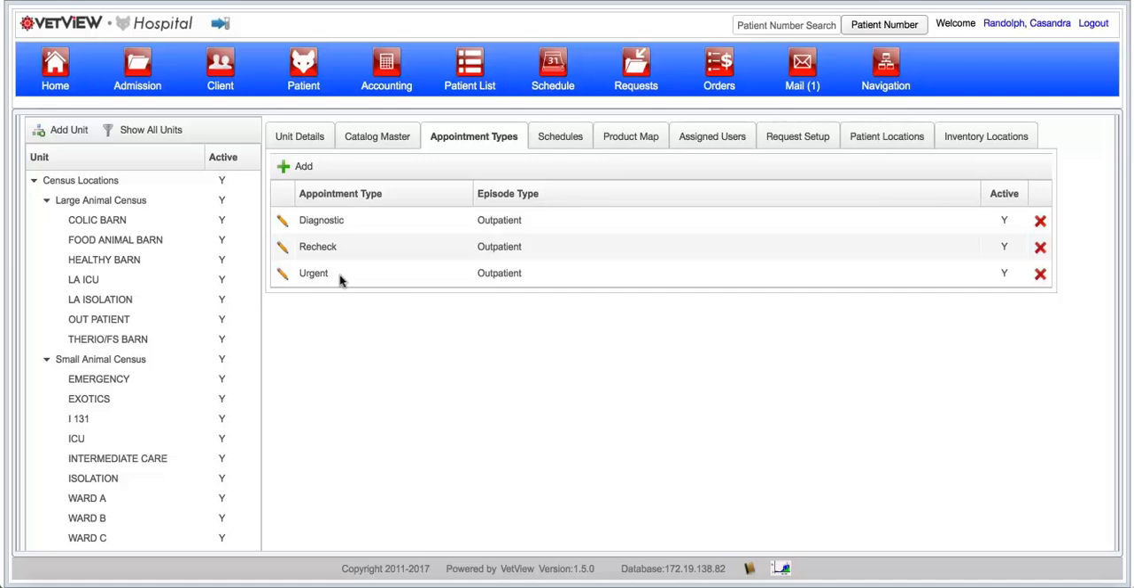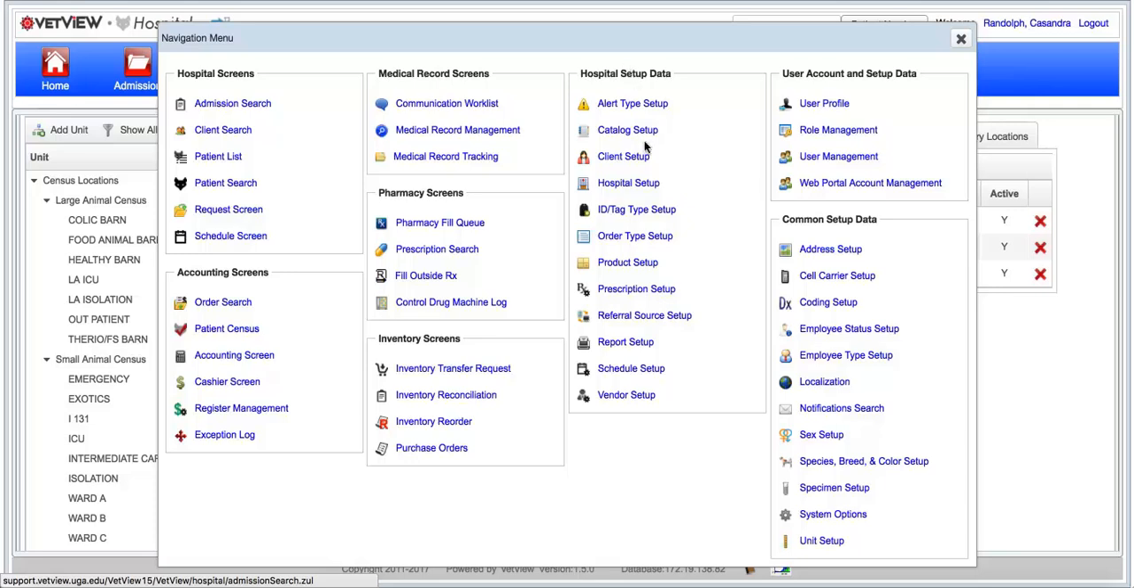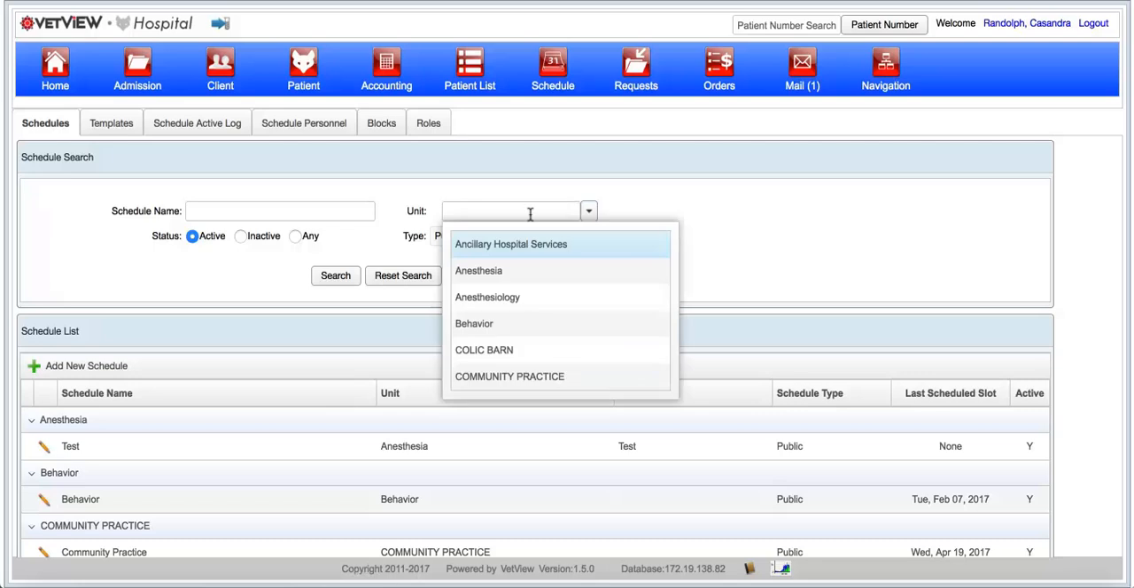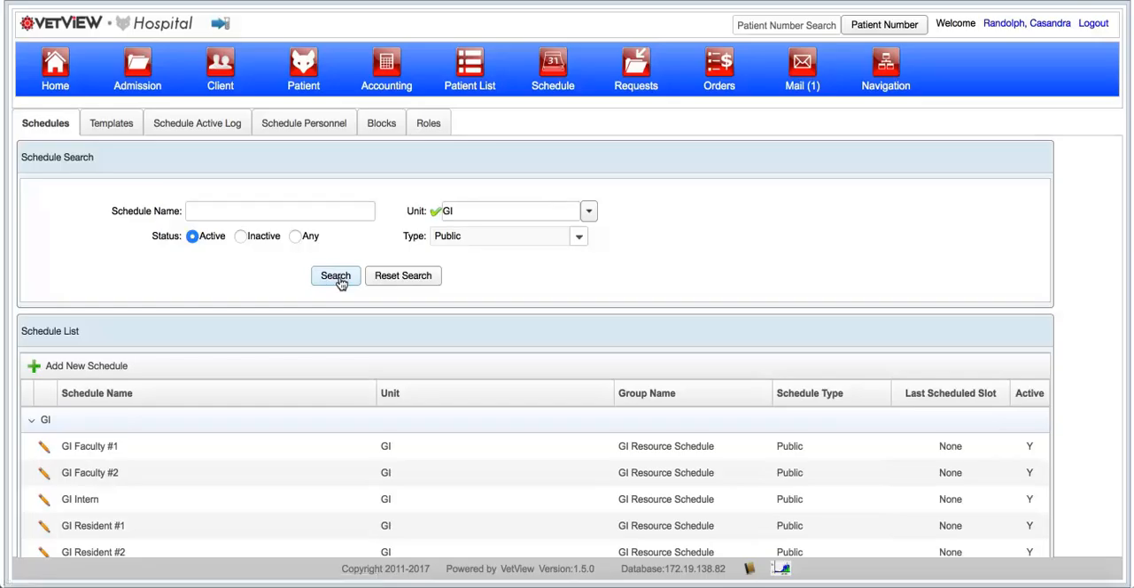Now, once you've set this basic stuff up, now you want to go to the schedule setup screen. So we're going to go to navigation. Click the navigation icon. And then in hospital setup data, you're going to go down to schedule setup and click on that. And then in your units, we're going to search for the GI unit and perform a search.